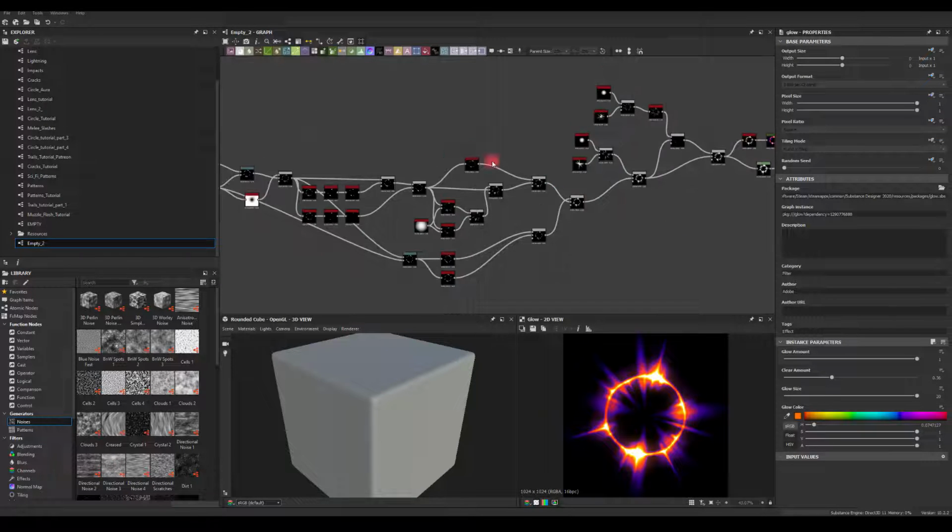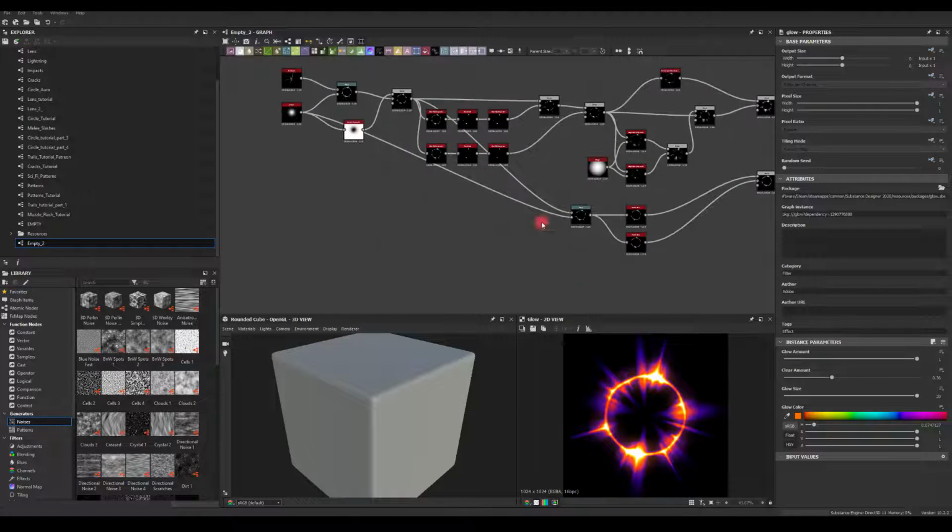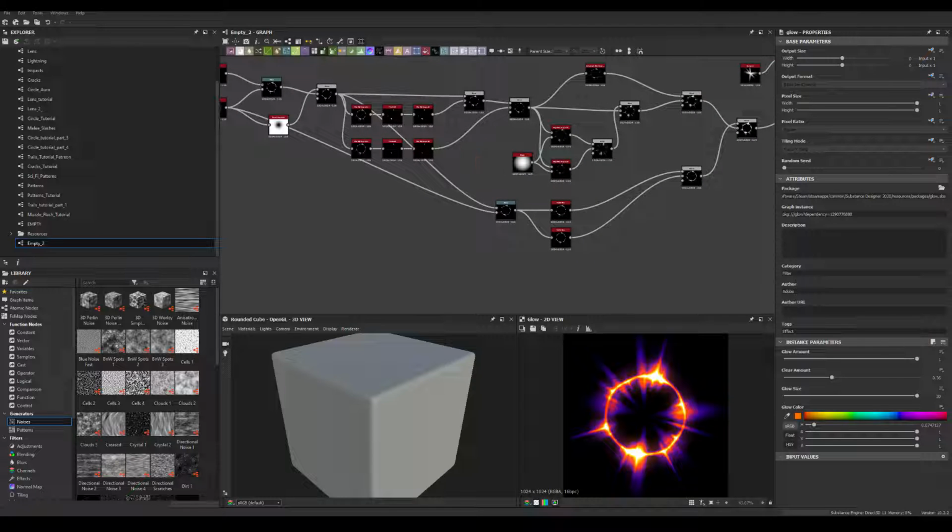I hope you enjoyed it, and I hope you're going to use it for various stuff. I personally use those sorts of textures and those sorts of techniques for any impacts. I think it could be really good for decals as well.